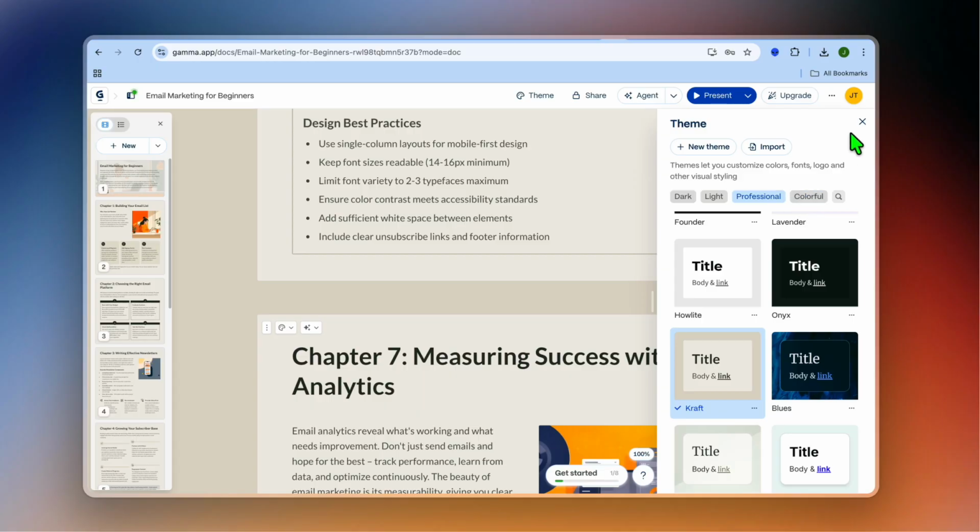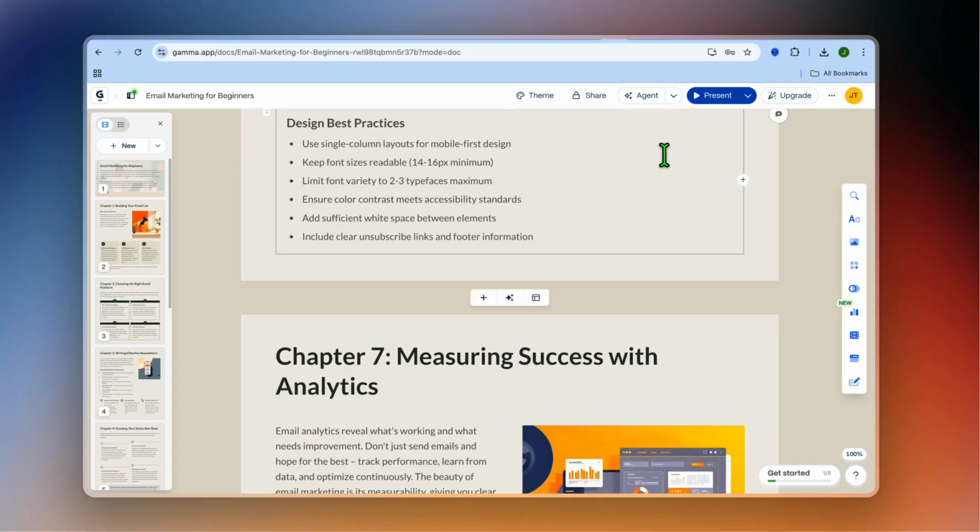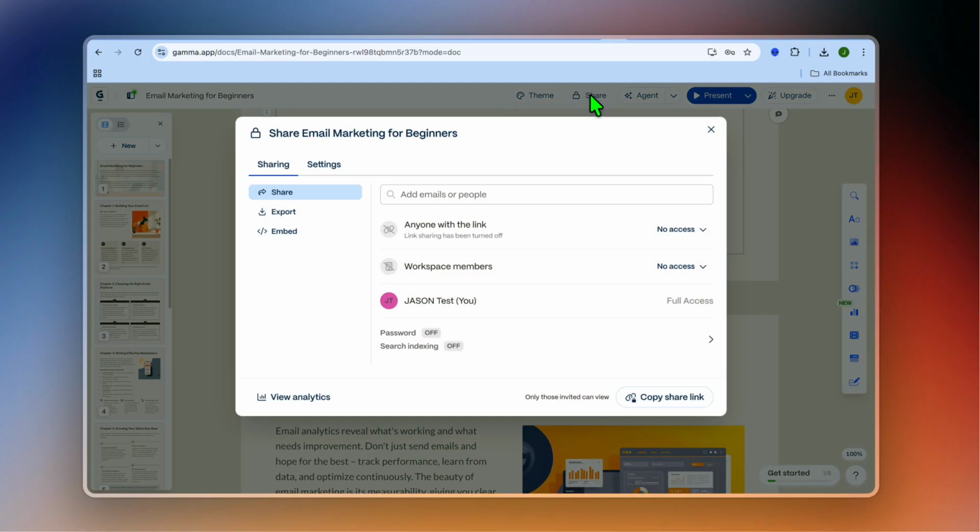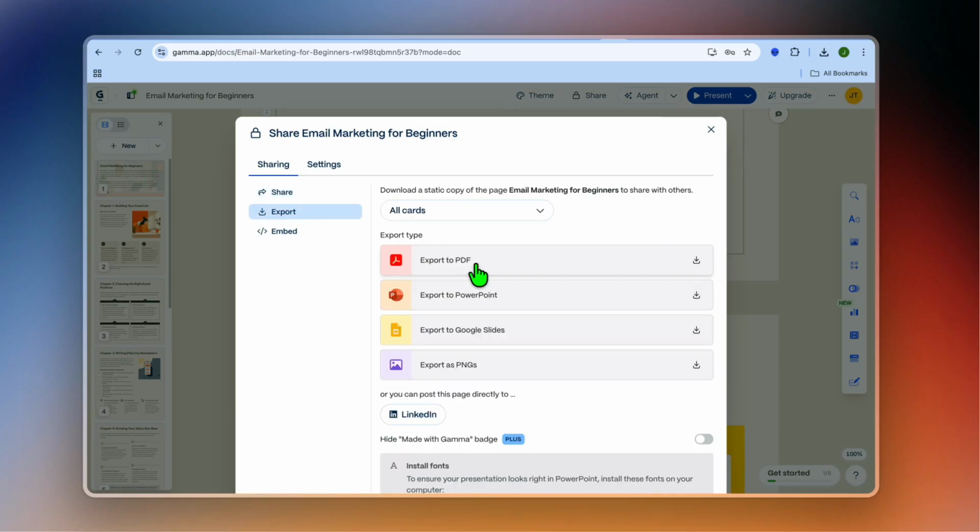After selecting the option that you think is best, all you need to do now is tap on share. Once you have selected share, you're going to tap on export. Then after selecting export, you're going to tap on export to PDF and just give it a few seconds. And just like that, you have exported your PDF.